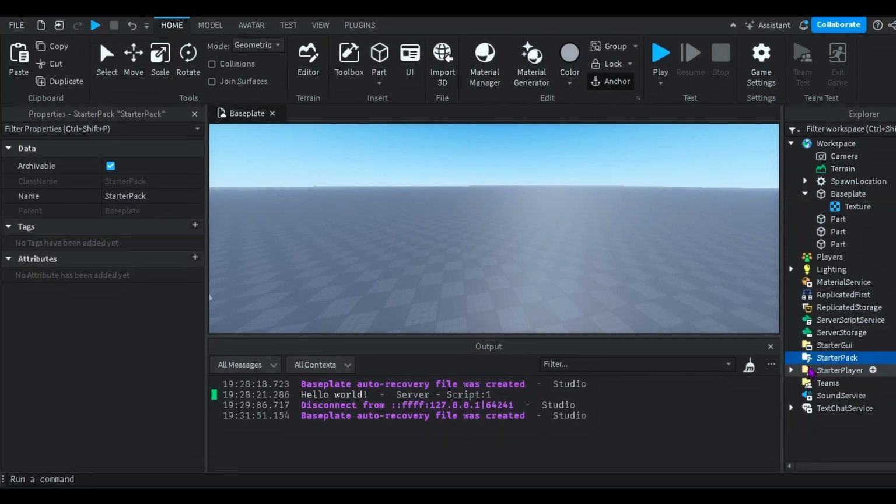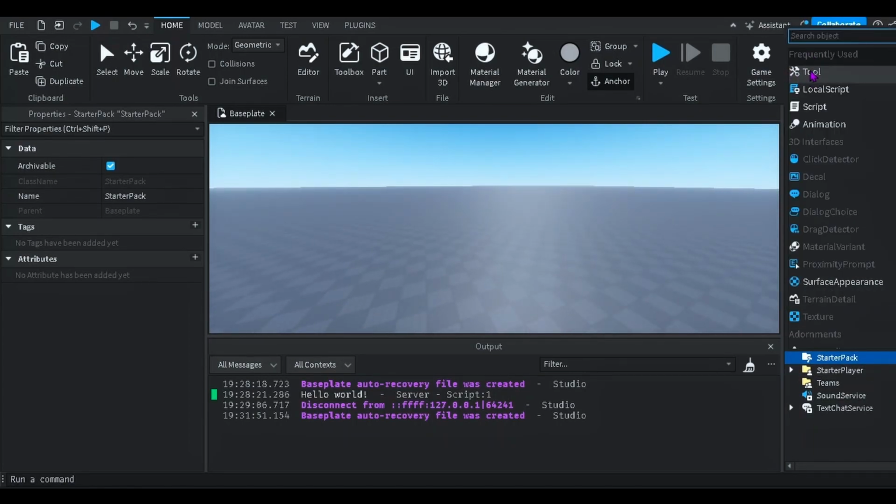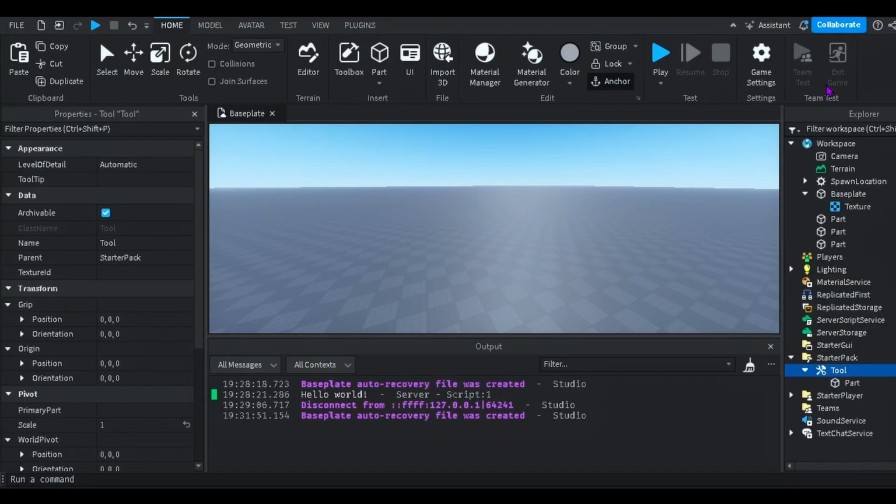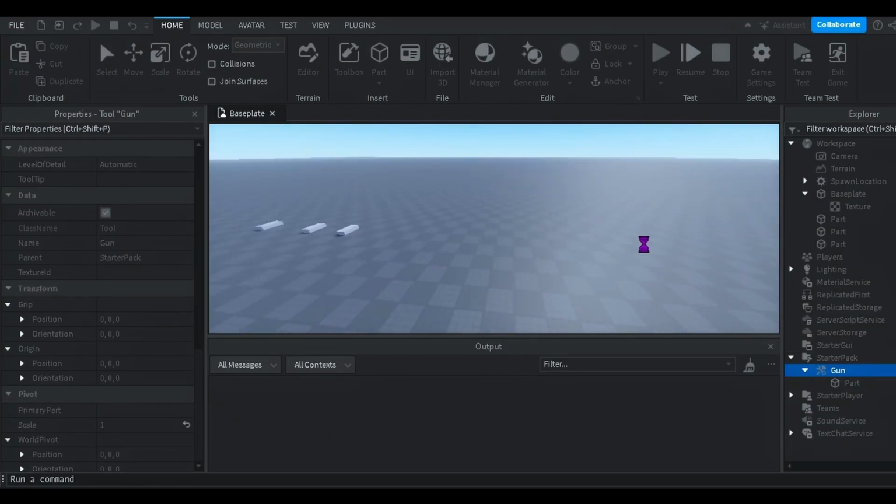And then you come back to the StarterPack. You guys can see there's a machete here. So it's a tool. This is a place where you put tools. So let's say you have a gun. You can see tool, right? You put a part right there, and then let's name this the gun. Okay. So when I play the game, watch what happens.